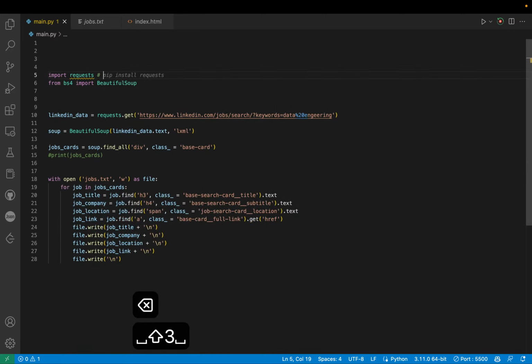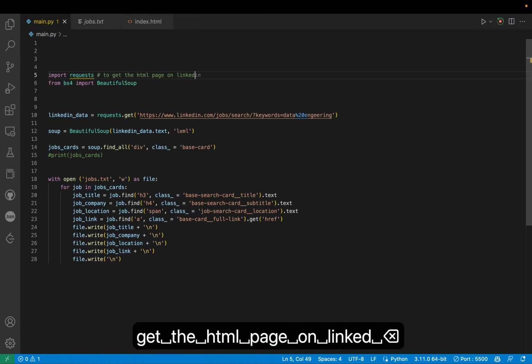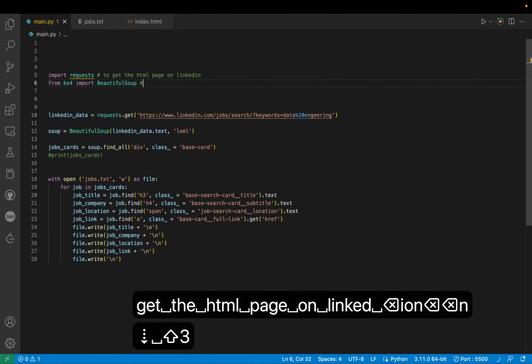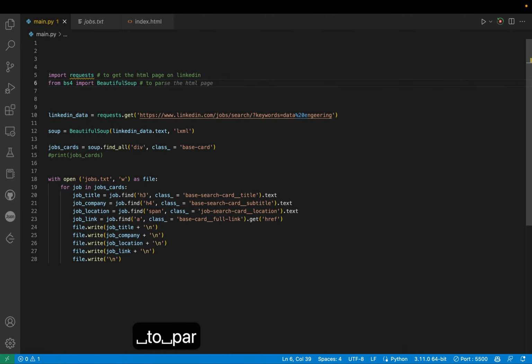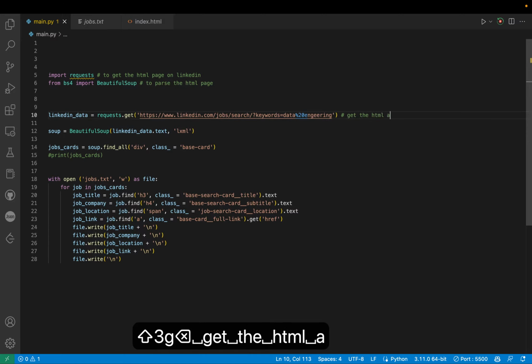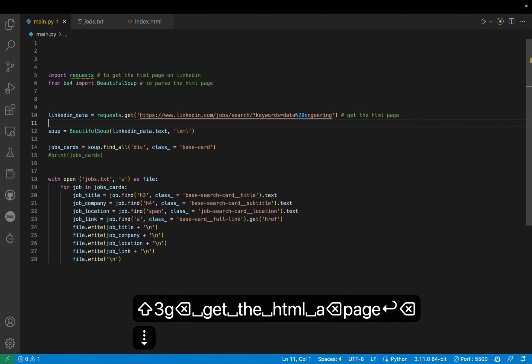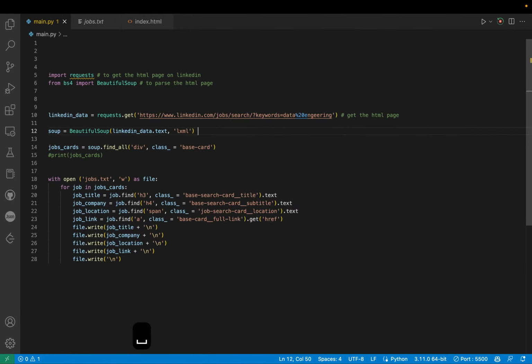So this is to get the HTML page on LinkedIn, and this is to parse the HTML page. Each library has a purpose, so why are we bringing these libraries into our code? Then we get the HTML page. Sometimes GitHub Copilot is good when you just don't want to write a lot of code. So we just parse it right here.